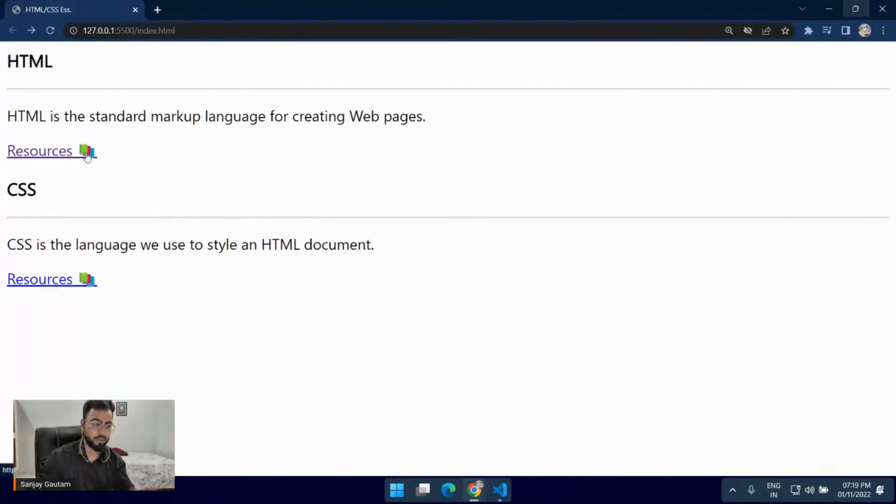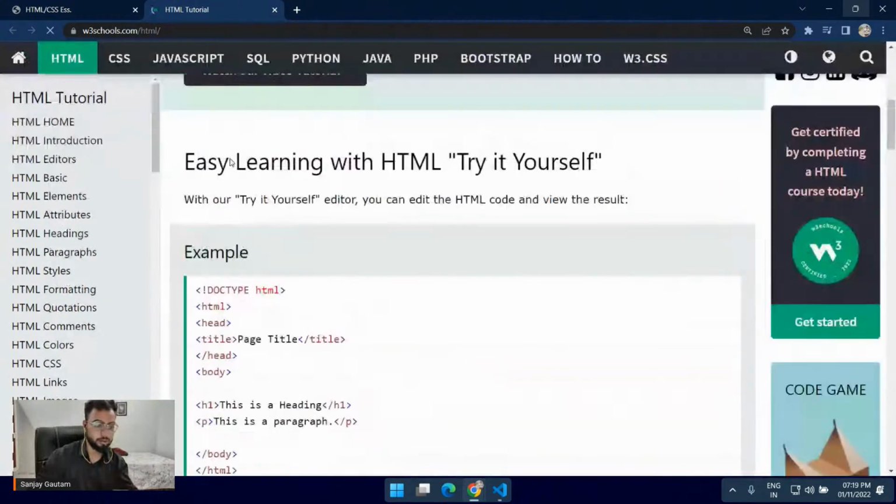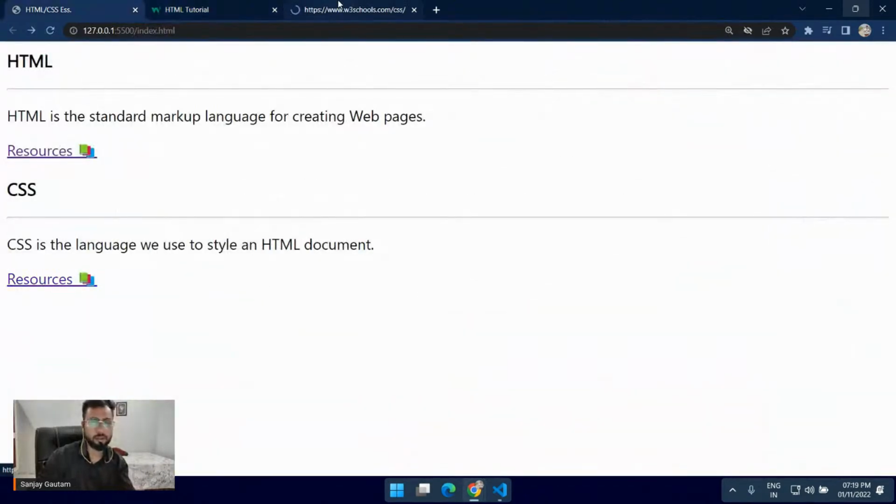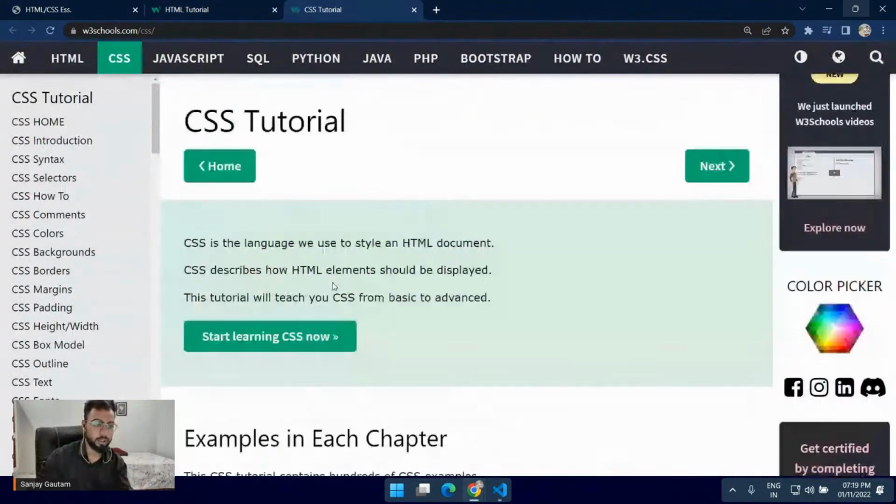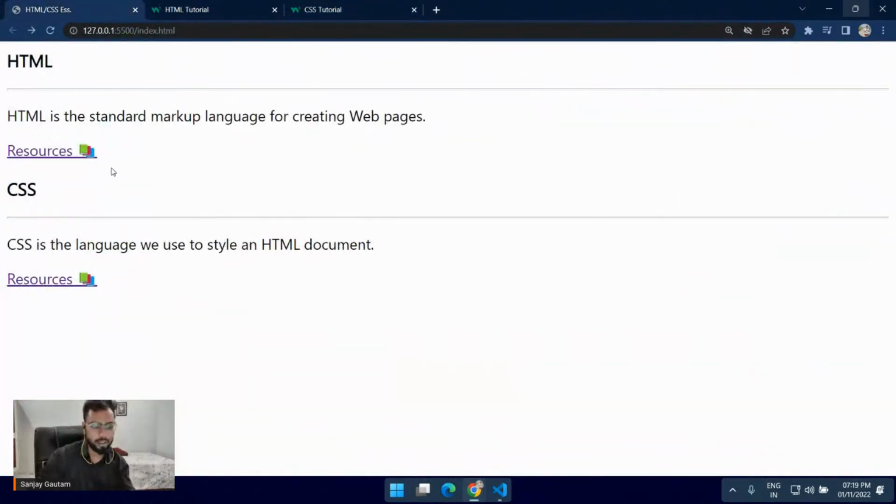So we have created an html file here. If I click here, it will take you to the html resources, and here it will take you to the css resources. Okay, so this is how we create a structure for a website.